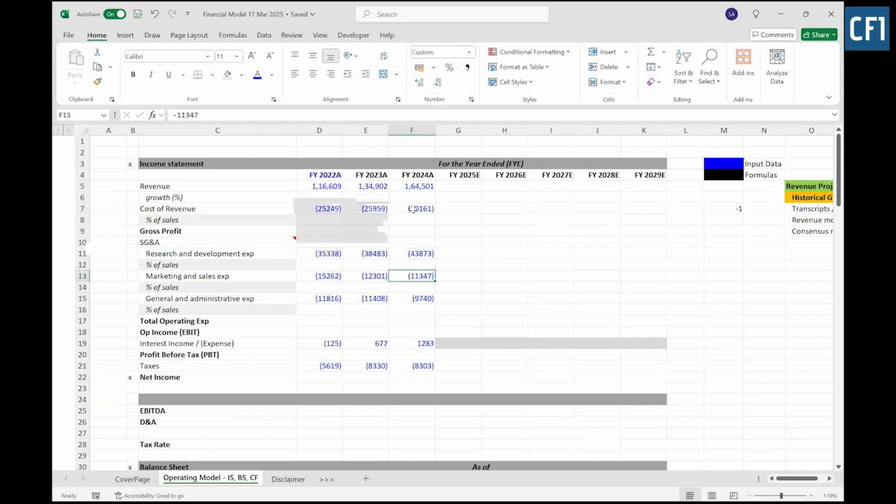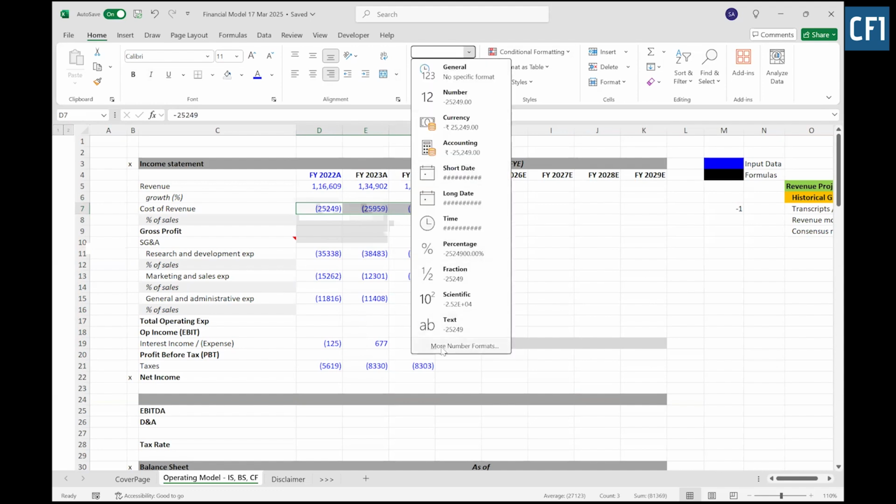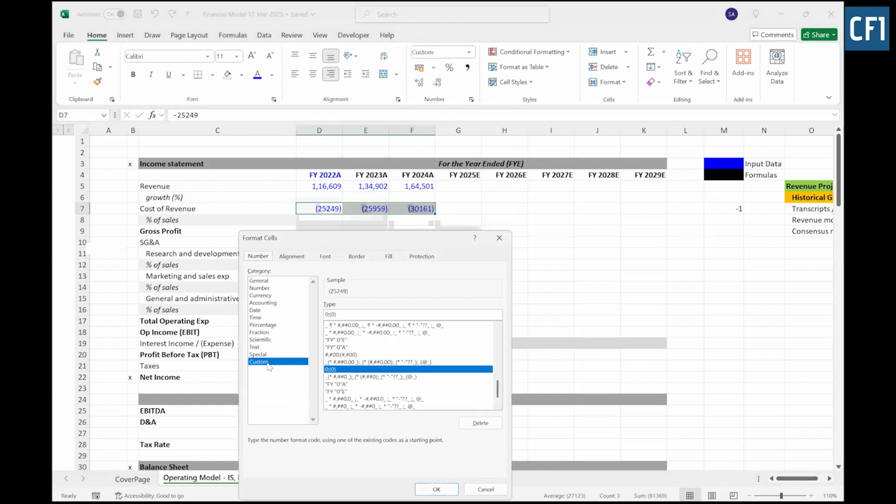Now, many of you are not getting a bracket. You're getting this minus sign. So there is a way to do so. Select this area which you want to convert into negative, correct? Then go to this, go to more number formats again. Again, go to custom. You already have seen the custom.